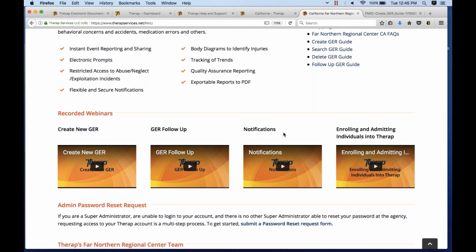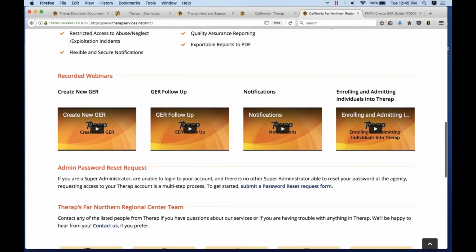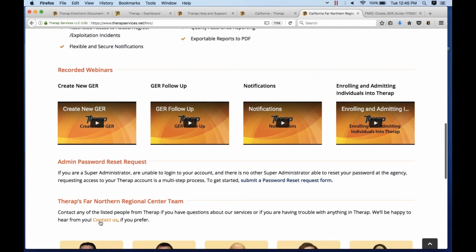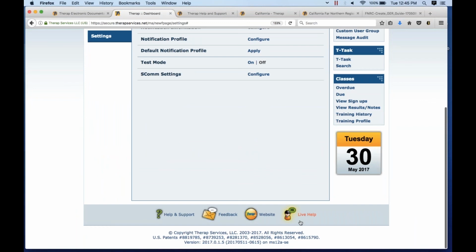Back in the system, at the bottom of every page, we also have our Live Help section. This will connect you one-on-one with a member of Therap support, and we can help you here as well. When you click on Live Help, you'll see that we're online in green. Once you click on that, we'll ask you to enter the subject of what you're writing in for. Please note that we will best be able to serve you if you let us know that you are with Far Northern Regional Center. Once we see that, our agents will be able to better assist.